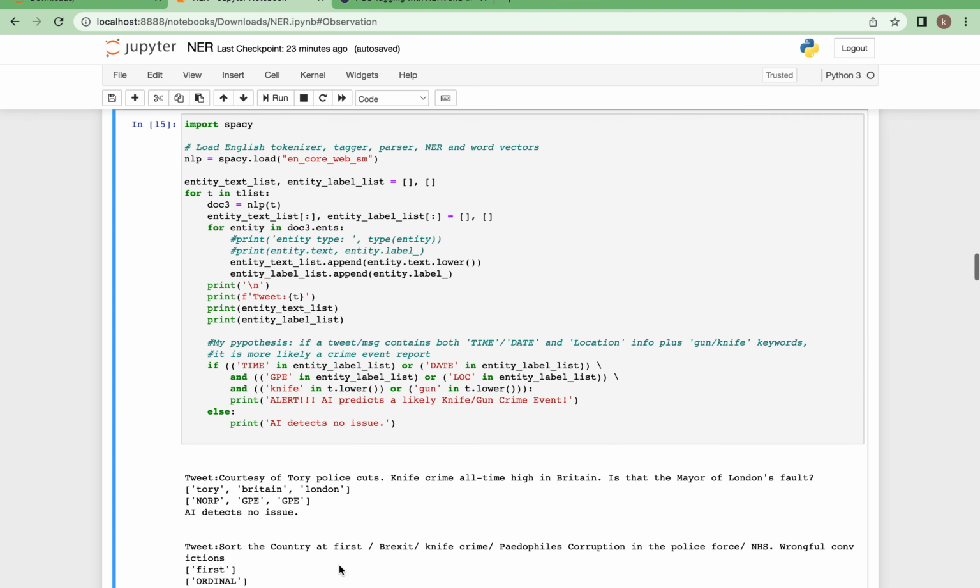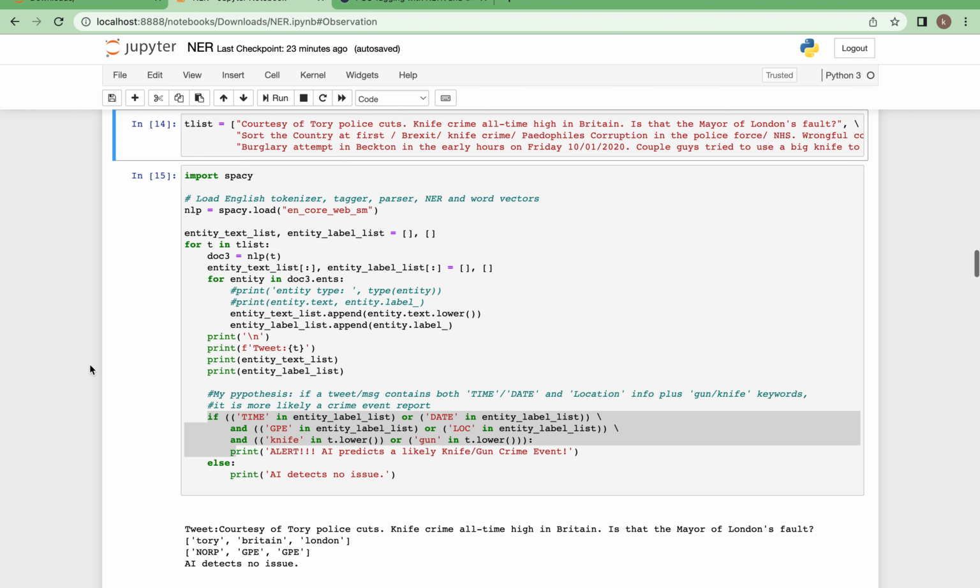Okay, so for this purpose, I built this chunk of code. Basically, my hypothesis is: if a Twitter message contains date, time, and location information, plus gun or knife keywords, it is likely a report of a crime event. So this chunk of code makes such a detection using the spaCy NER out-of-the-box model. Here I just found some random tweet samples from Twitter, like these samples and these three samples.